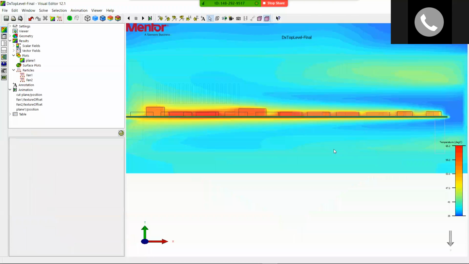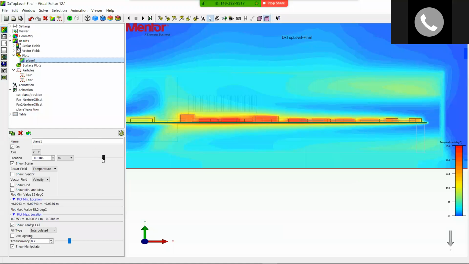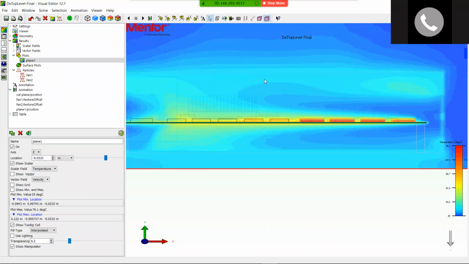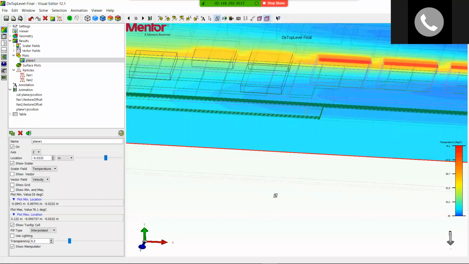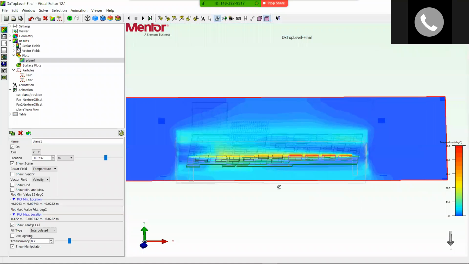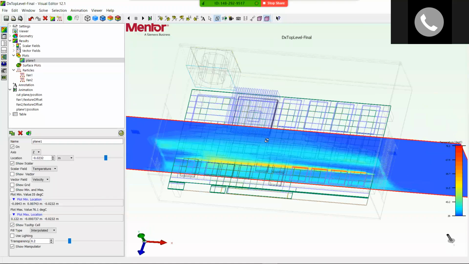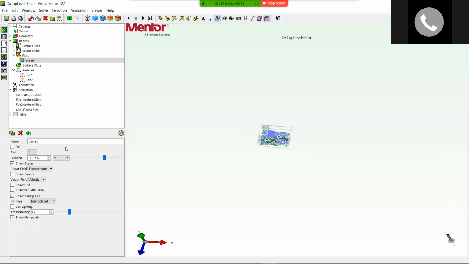Okay, so you can actually cut through stuff here. Pretty powerful. Okay, so now we are over there. Let's see here. Okay, now let's turn this off.